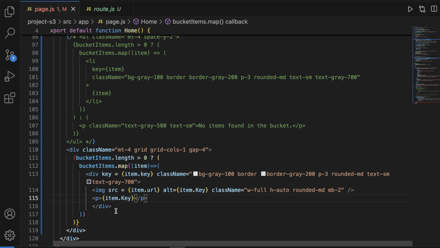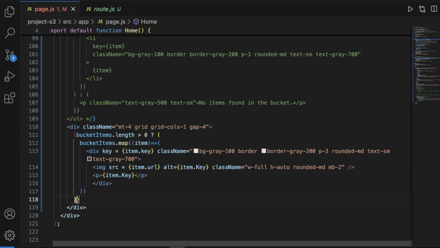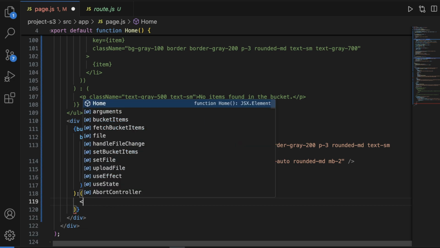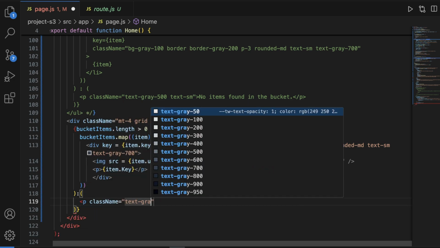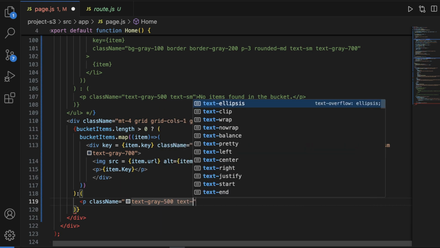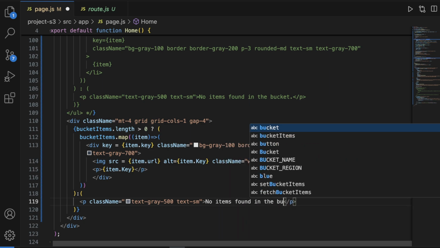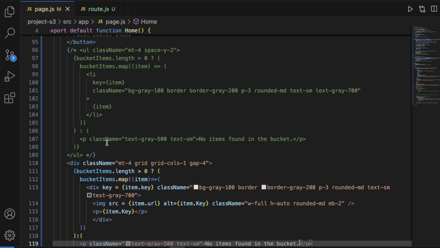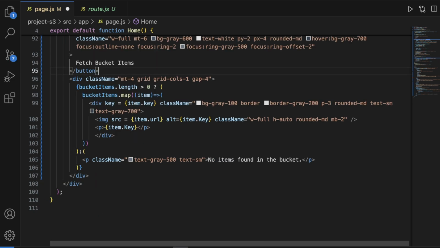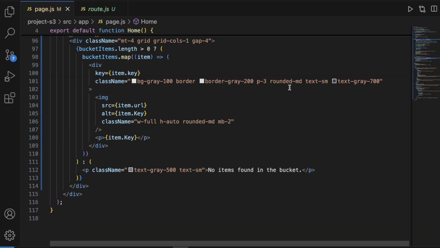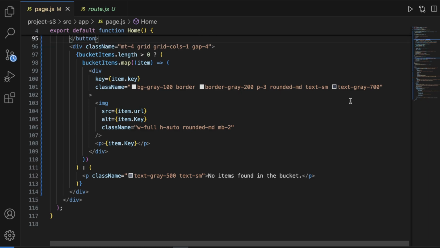Awesome. So now we want to state else, and this is going to be p className text-gray-500, text-sm, and we're going to state no items found in the bucket. Awesome. So here we can go ahead and just delete this portion. And that's it. There we go. This is what it's going to look like. So rather than having the UL, it's going to look like this. And that's it. So what we want to do now is go ahead and close out of this one.